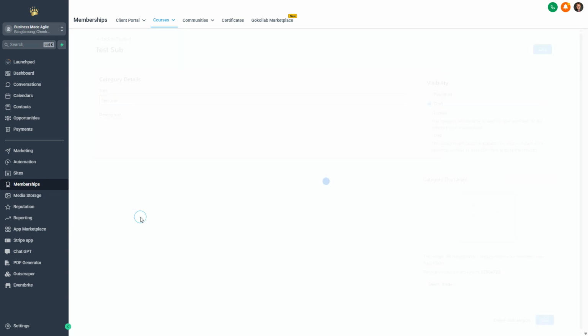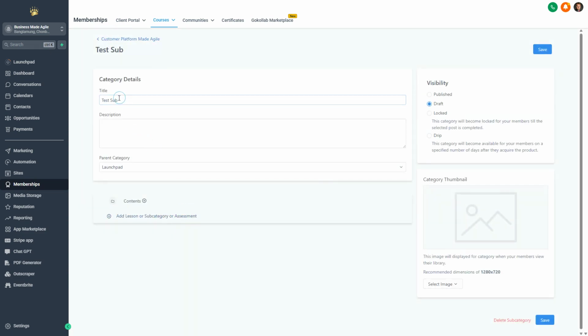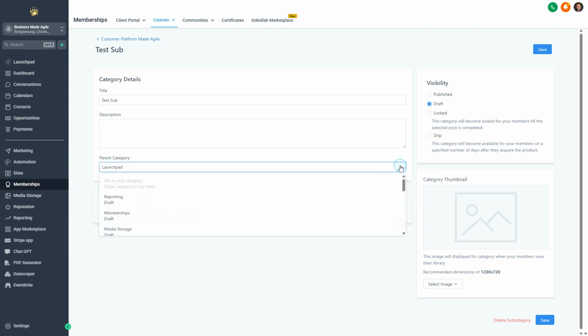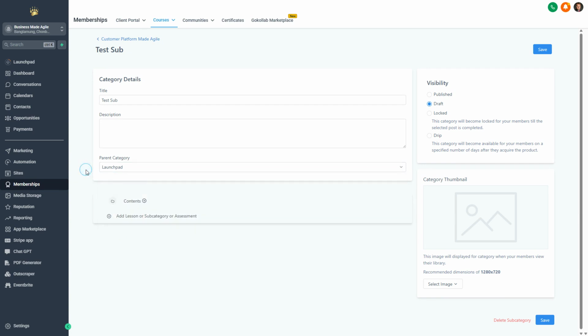And here, if you click on the test sub, now we open up the subcategory. You can give it a title, a description, and then name the parent category. So it's quite easy for you to move it from here. So you can move it to another main category, or let's see, this cannot be changed into a parent category. So if you create a subcategory, then it has to be under one of these parents. These are the parent categories.